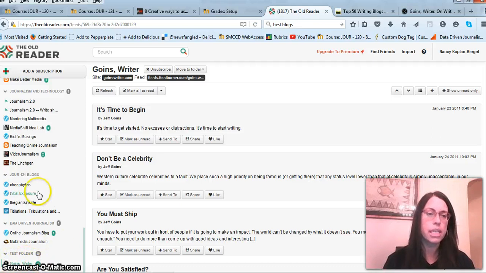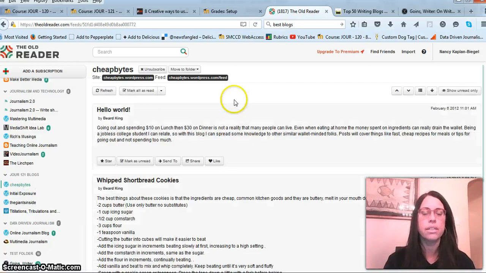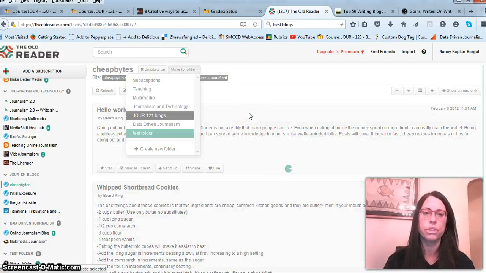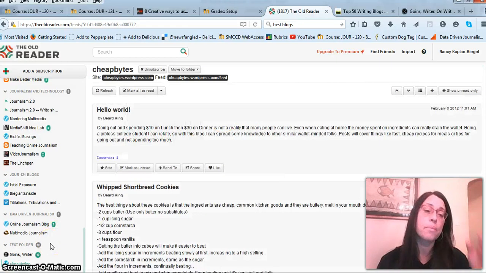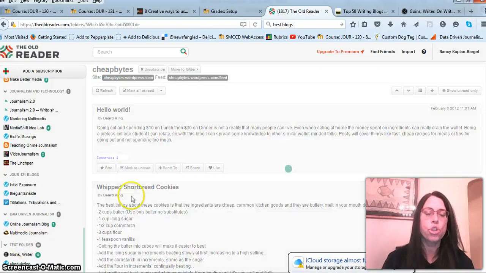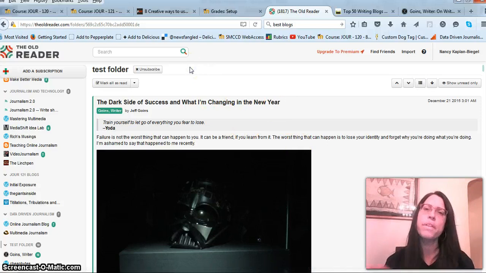So let's say I wanted to take something like Cheap Bites and move it there too. I'd click on that and go over to here and move it to Test Folder. And then, let's say I'm not interested in this anymore. I could go to Test Folder, and it'll show me everything that's under that particular folder from both blogs that I've now subscribed to. And if I just didn't want this anymore altogether, I could click on Subscribe, and it would delete the subscriptions to both of those blogs that I have underneath there.